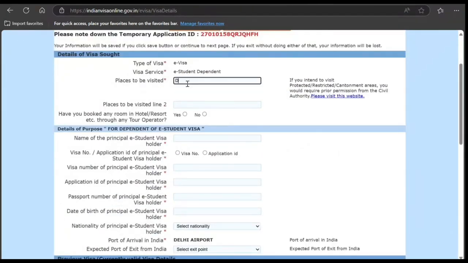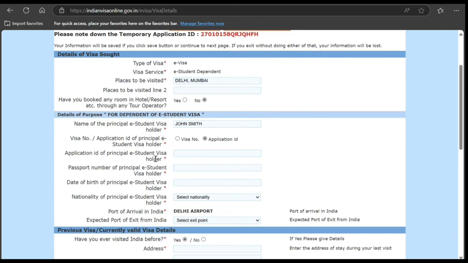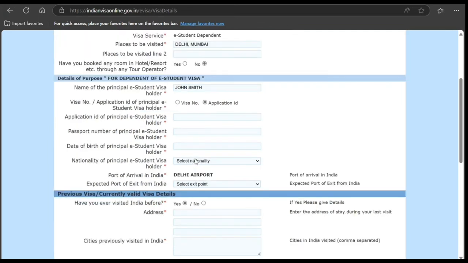Places of visit, whatever it is, like Delhi, Mumbai, and other places. Have you booked a hotel, resort, etc. through a tour operator? I select no, no. But if you have, definitely provide it. Name of the principal visa holder, John. Now it is asking for the visa number, application ID, whichever is there. Of course I don't have this, so I cannot provide it, but in your application it is a must. Expected port of exit. Again, Delhi.